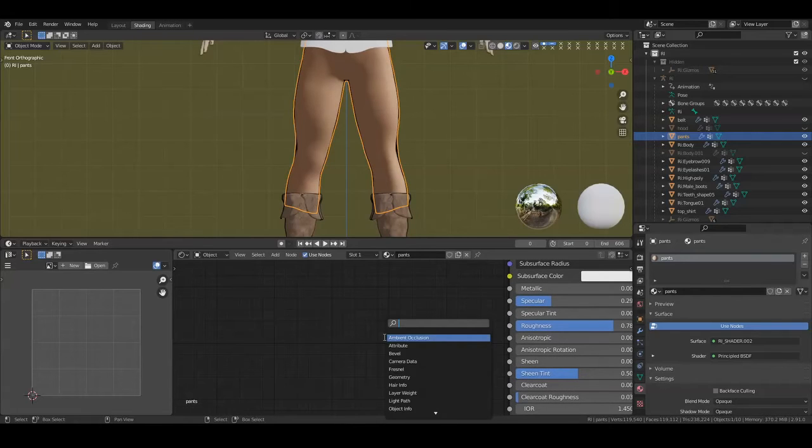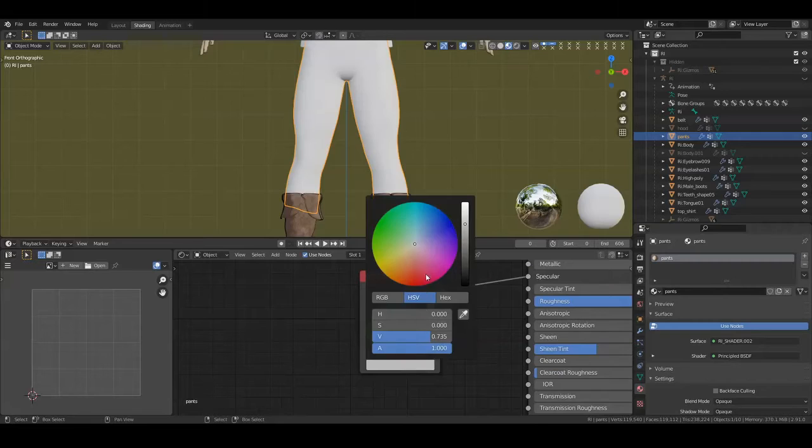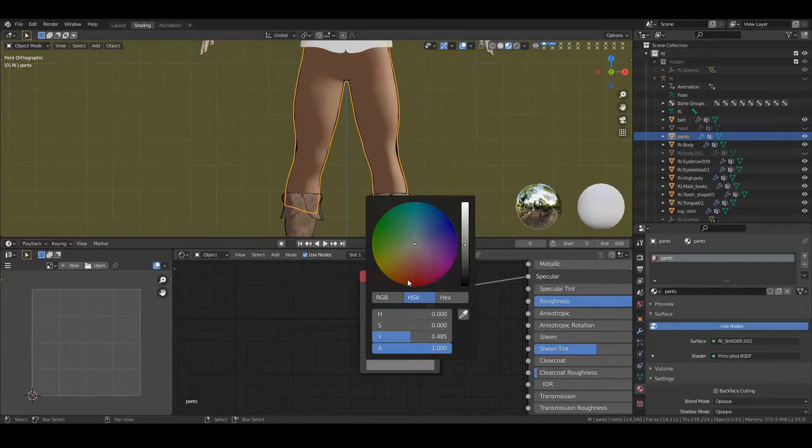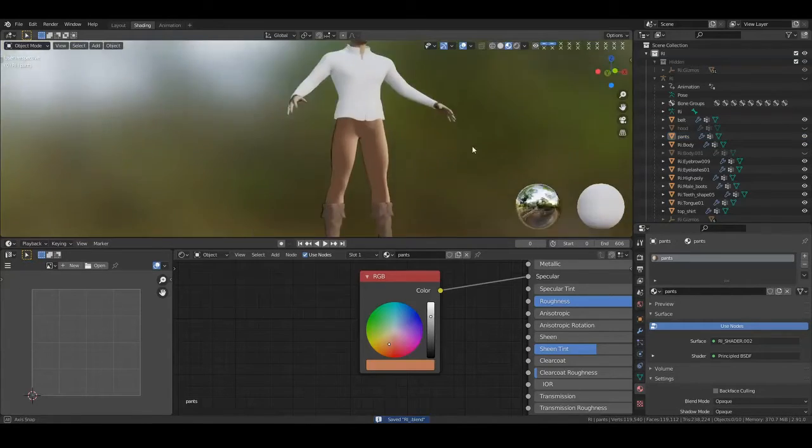Matter of fact, let me use an RGB. And then I'll come in and do this. I tend to try to use the same color that's already there, so it'll be brownish this way. So when the specular is there, it's similar to the color that's already in existence. So yeah, he's wearing these brown pants.